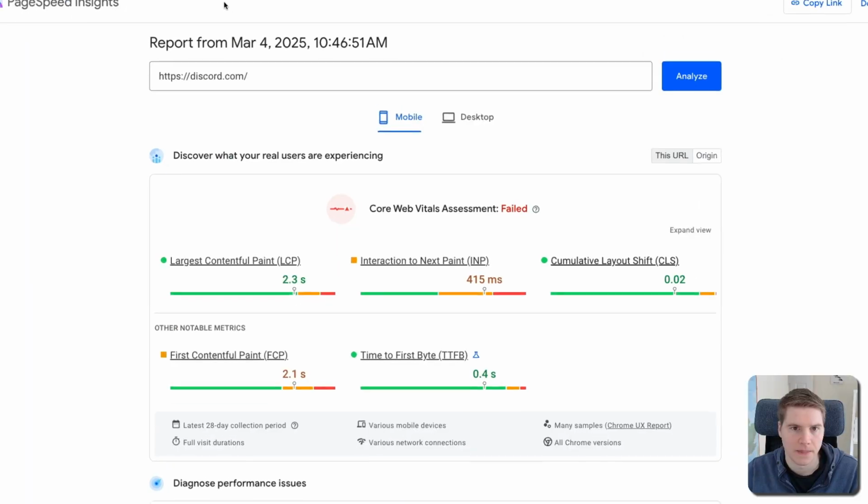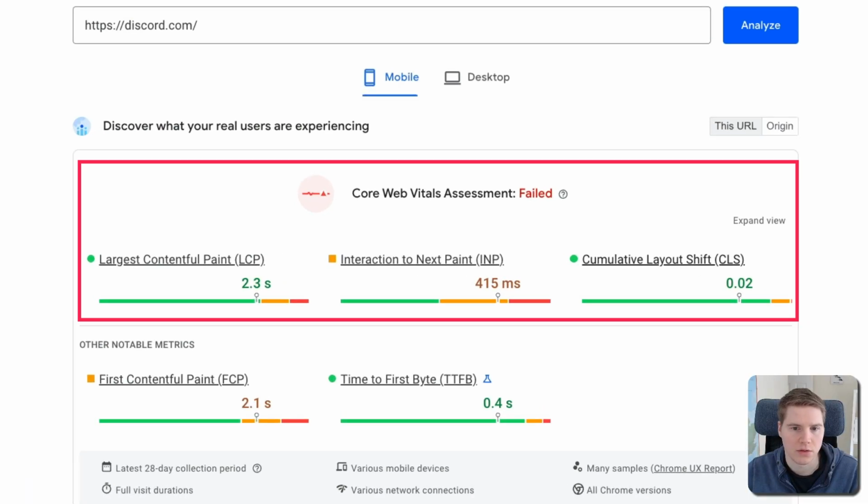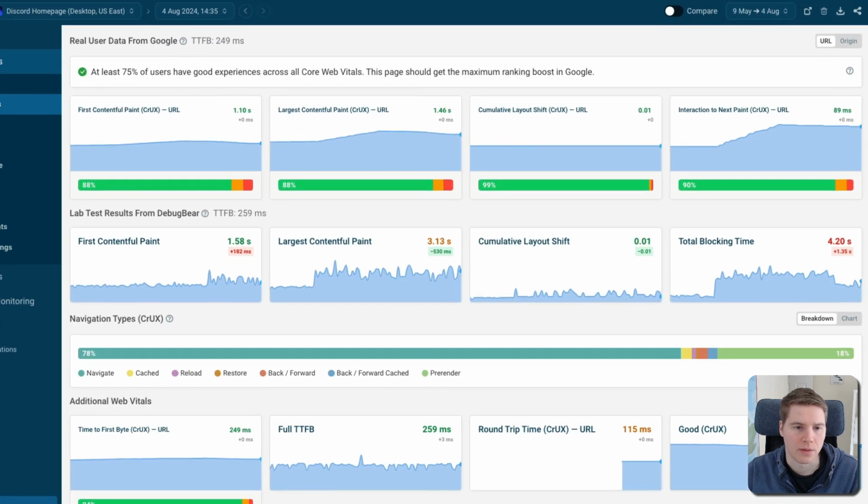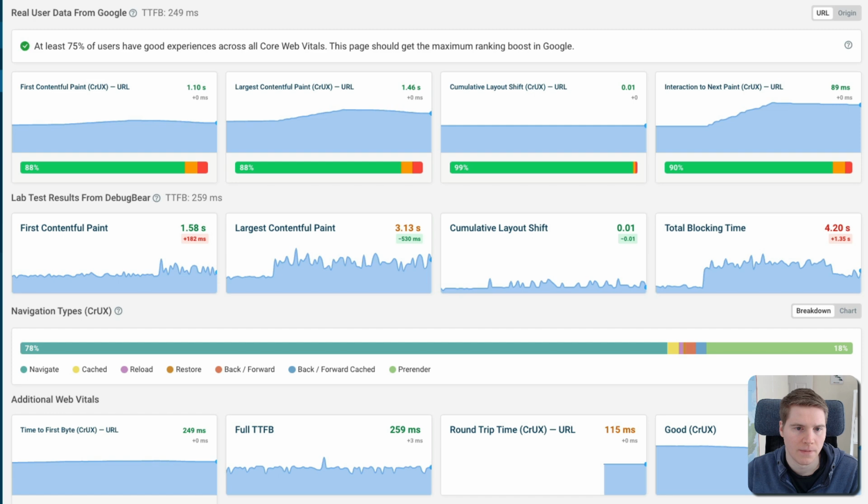The Chrome User Experience Report is a dataset of real user website performance metrics that Google collects from Chrome users. The metrics that Google collects include the Core Web Vitals, which are then used as a ranking factor in search results. Typically, when we look at Core Web Vitals metrics in CrUX, there is a 28-day data aggregation delay.